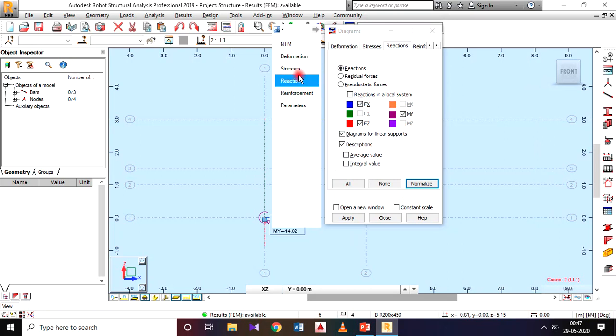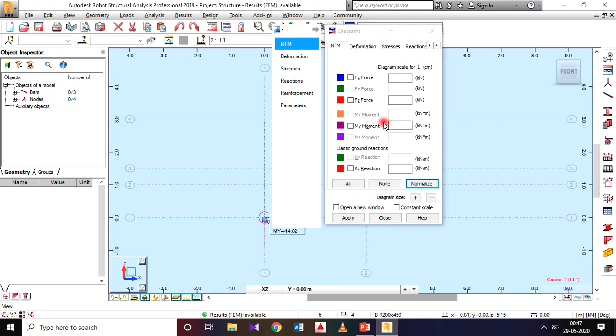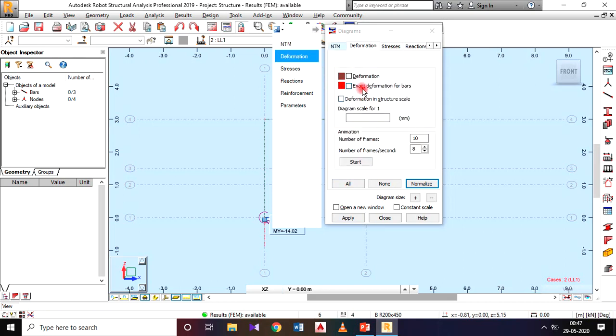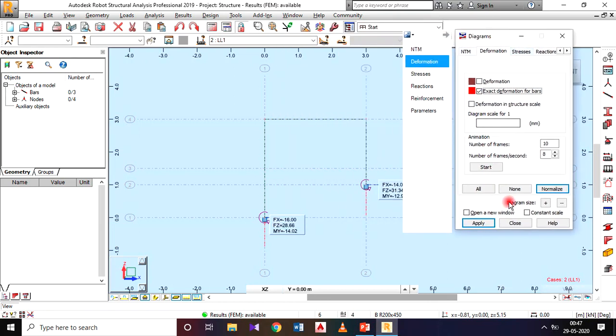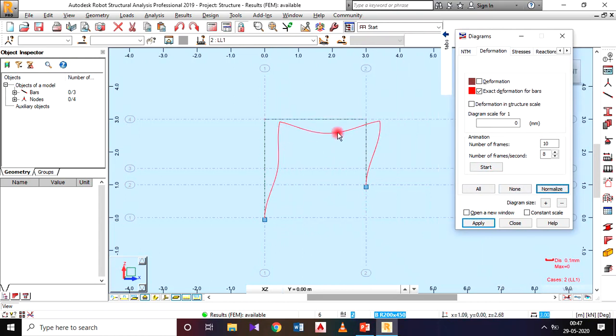Here first remove the reactions. Go for the reactions, remove these reactions. Then diagram for bars, remove these things. Then go for the NTM, sorry, deflected shape. Go for the deformation, and I need exact deformation of bars. Then apply, then normalize it. So it is set for our scale, and I need the values.